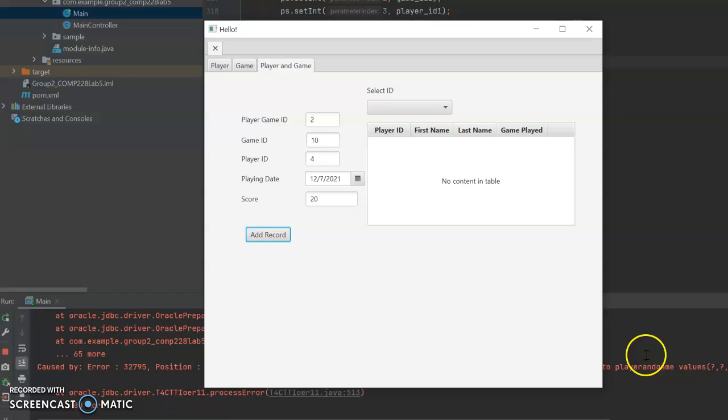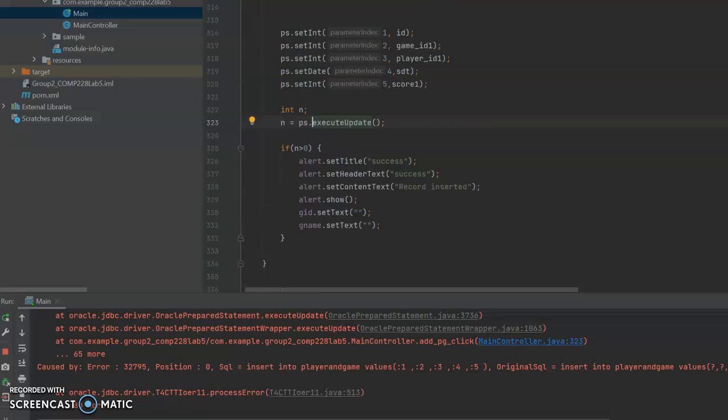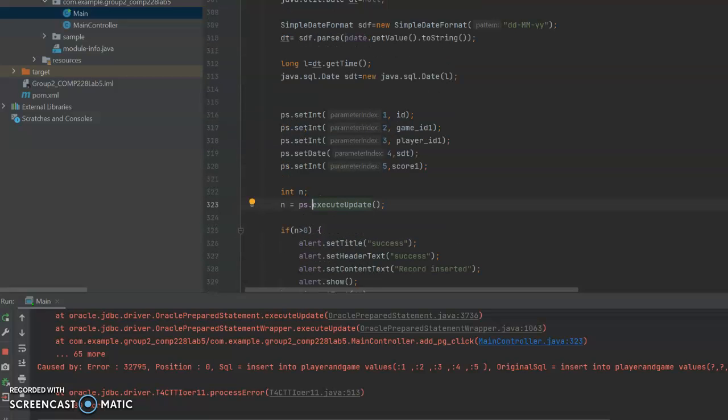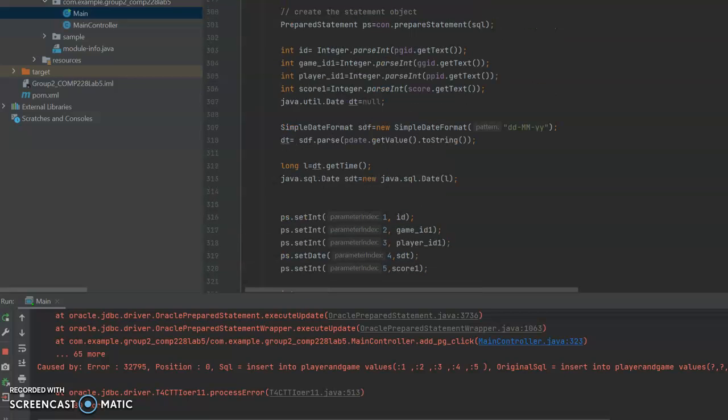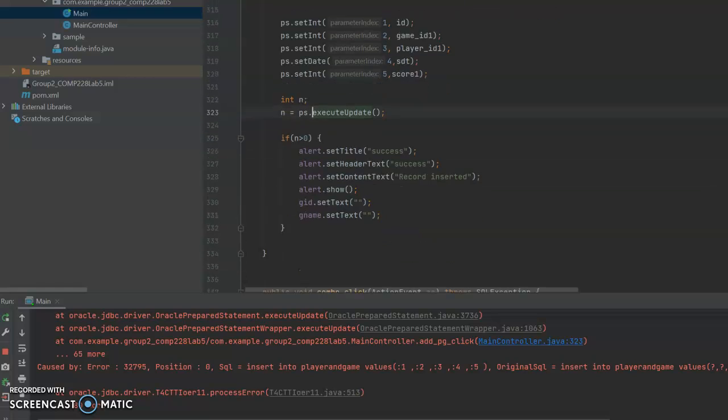No, I get this error. The problem is here, I don't know, maybe my query is wrong. I don't know why it's giving me the error. The query statement is correct and everything is correct. I don't know.